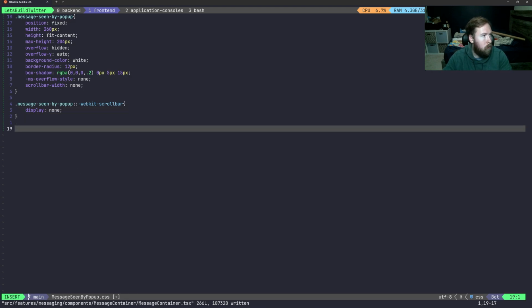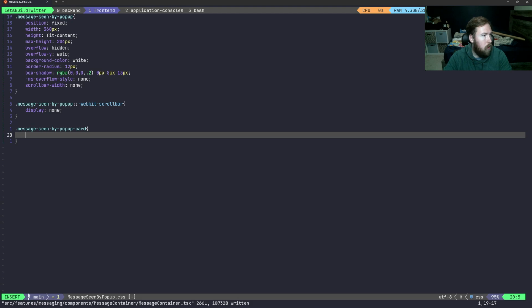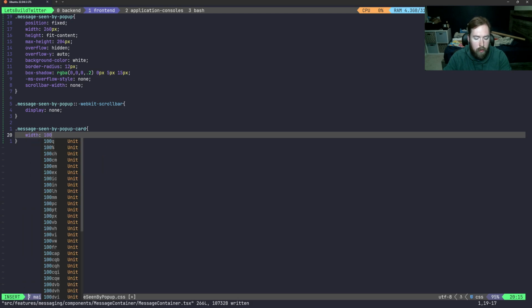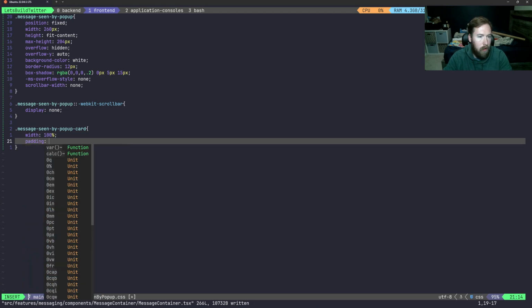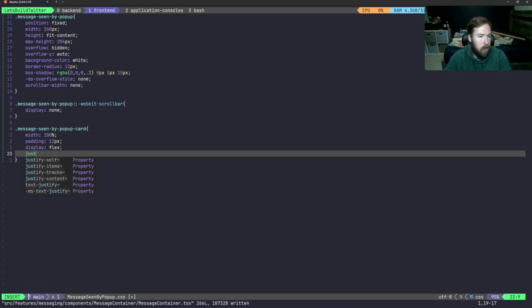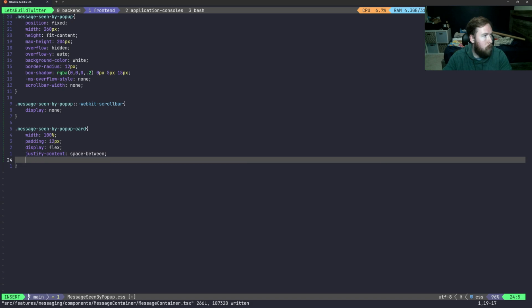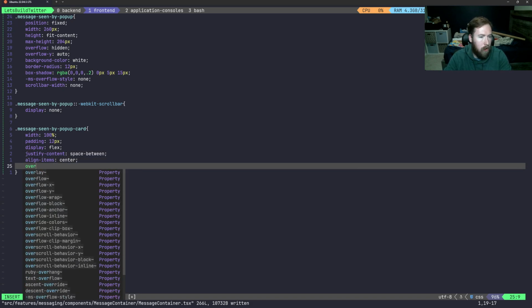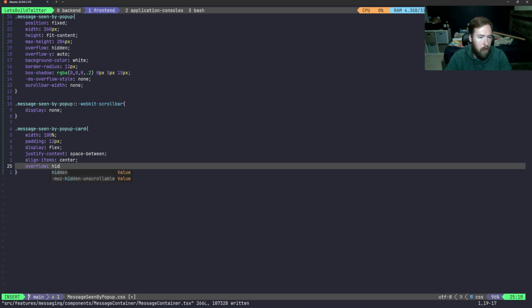If we have more than 3 people in there, it'll scroll. For message-seen-by-popup-card, here we'll have a width of 100%. We'll have a padding of about 12 px, a display of flex, justify-content of space-between, align-items in the center, and once again overflow will be hidden.